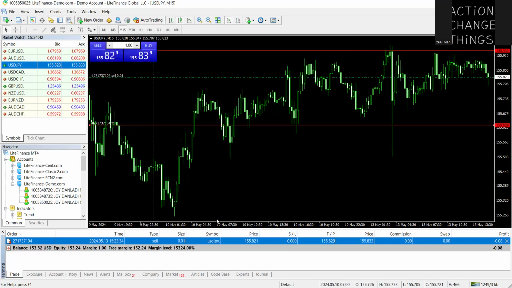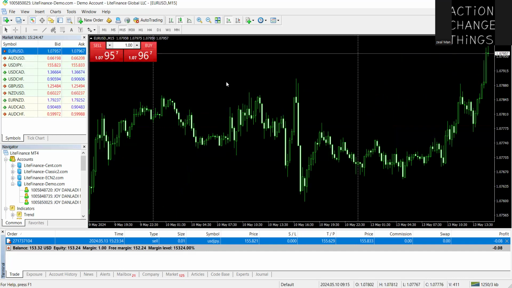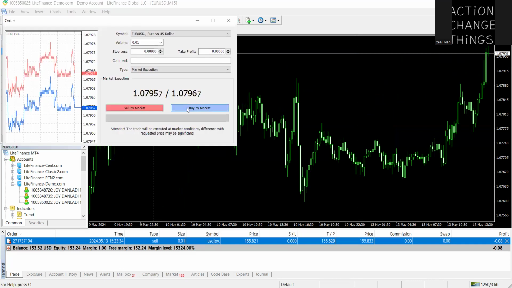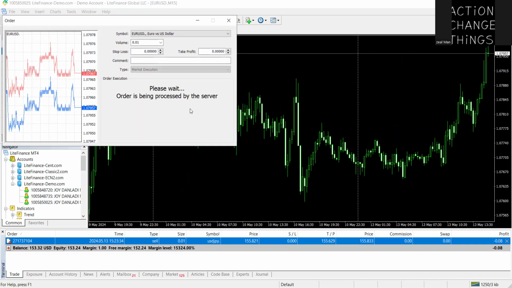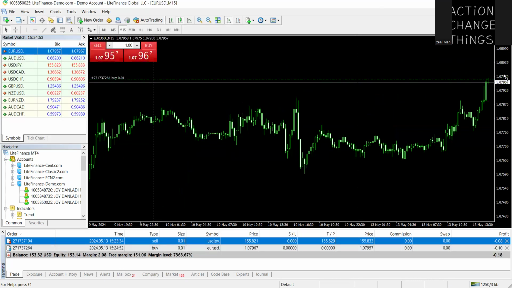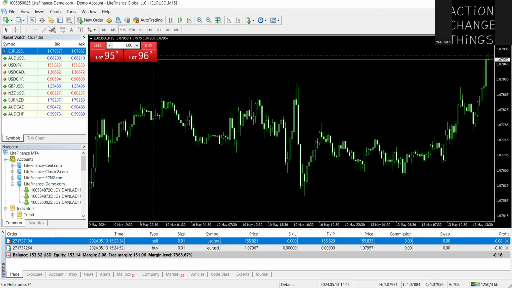And you can enter multiple transactions. I just entered on USD/JPY. I can maybe see an opportunity on EUR/USD, and I want to buy. I come over here, 0.01 lot size, and I place my buy order. I'm expecting the market to reach here at my take profit.